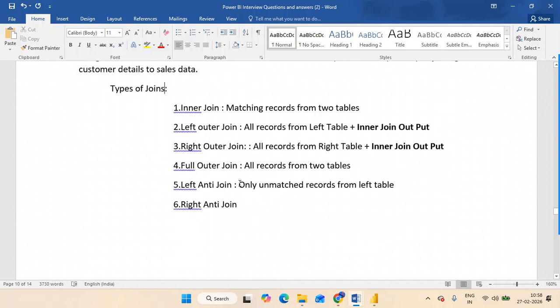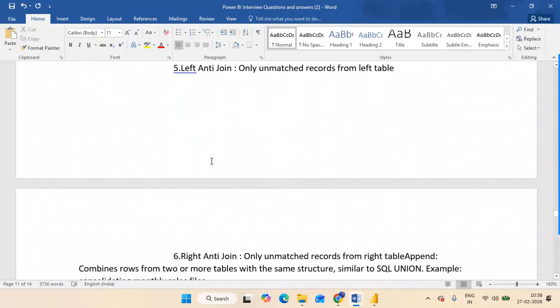So what I'm saying here is only unmatched records from the left table. If there is not any kind of matching, all of those come under left anti. In the right anti join also, if they are not matching, it gives only the unmatched records from the right table or table 2. Okay, so that is the main meaning of these 6 types of joins.